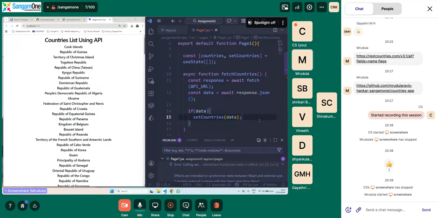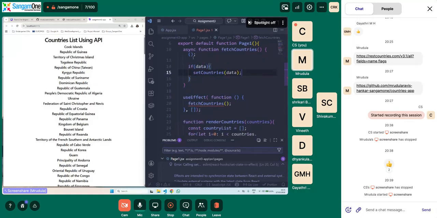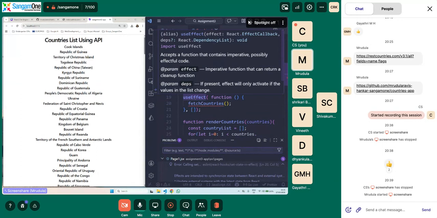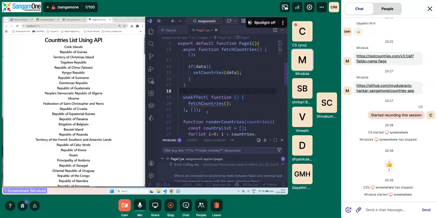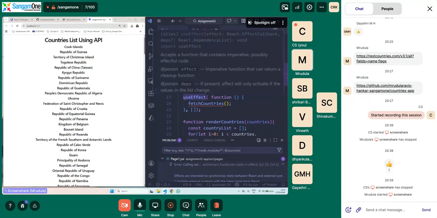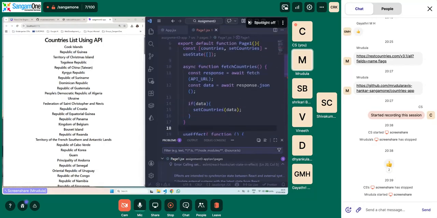So what happens is it will wait until everything is completed. Until everything is completed, it won't go ahead and do any of the other fetching or the functions. Since we haven't given any parameters to useEffect, it will run as soon as you open this development server. So useEffect will execute as soon as you load the page, and useEffect will go into fetch countries.